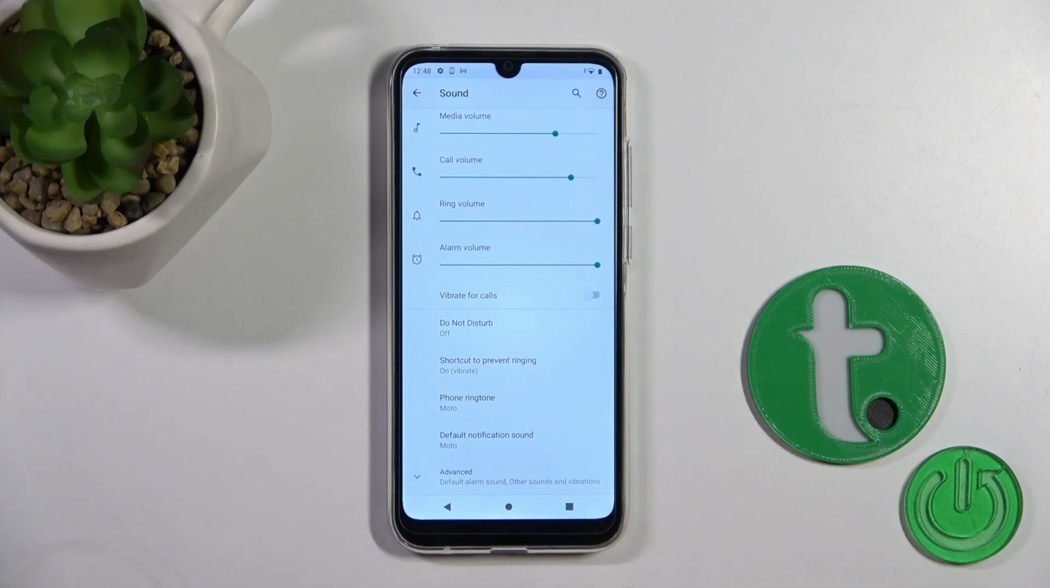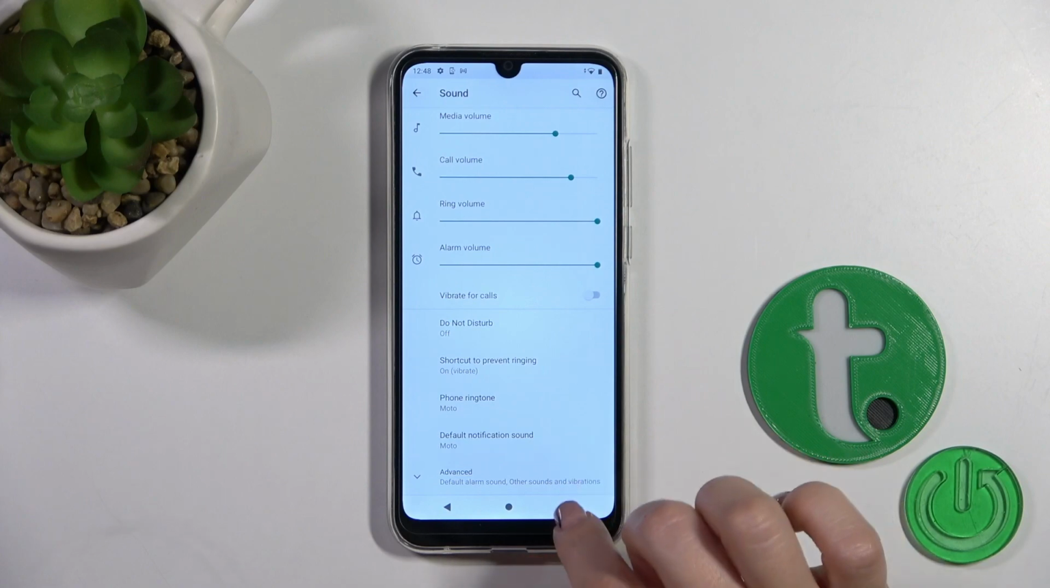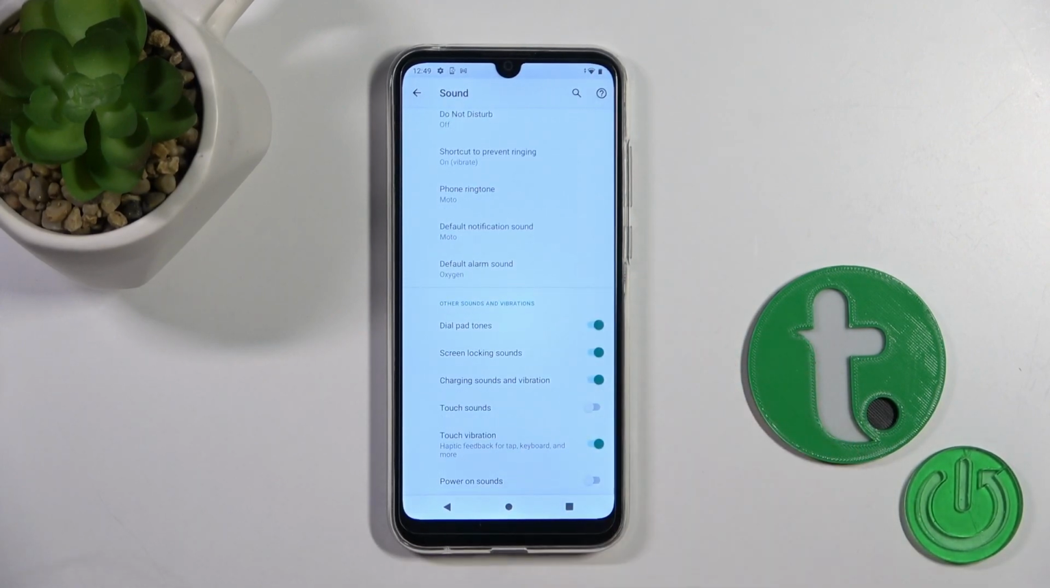We could also activate or turn off the shortcut to prevent ringing, to change phone ringtone and notification sounds, and in the alarm sounds also.